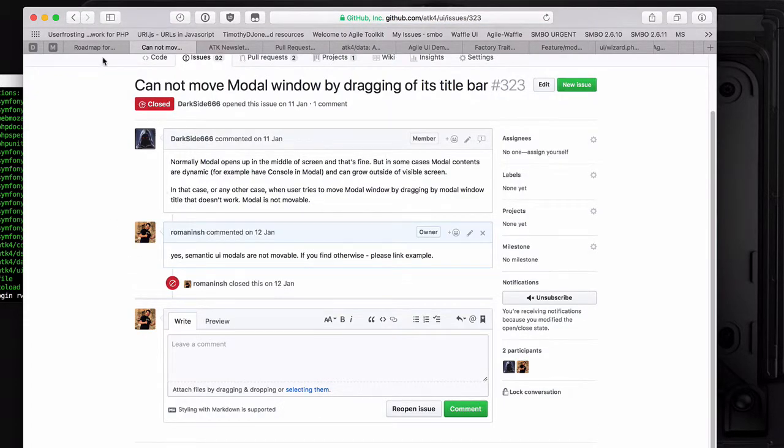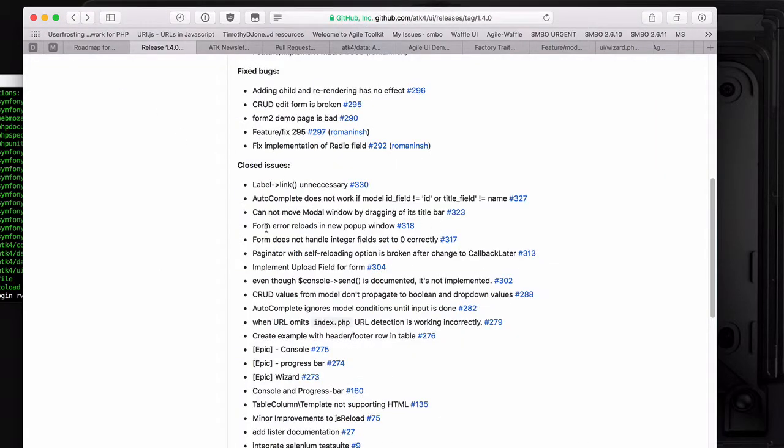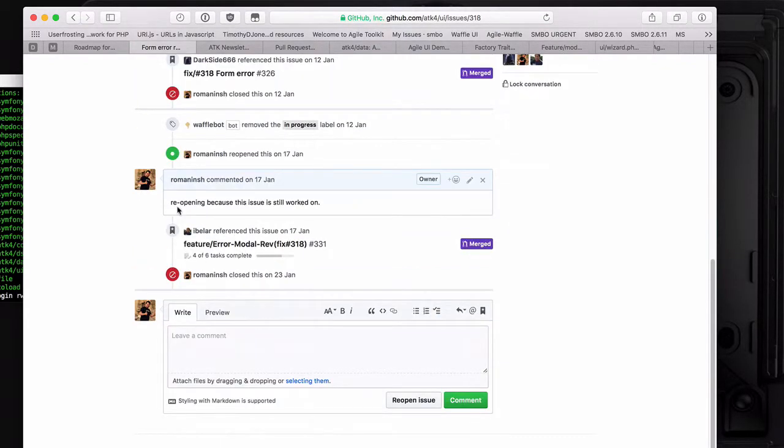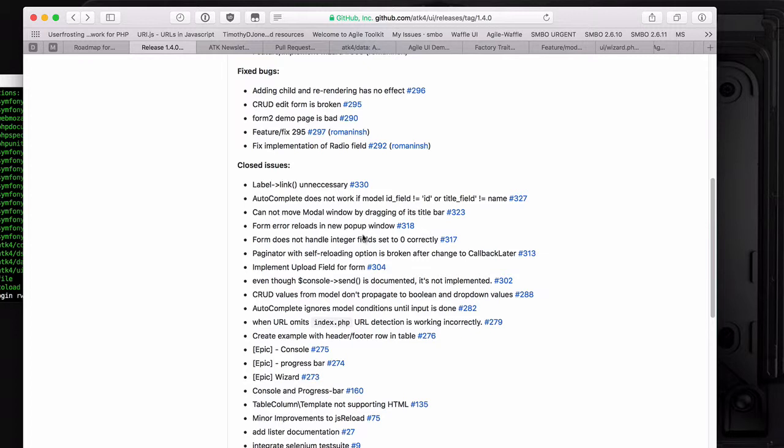I think that's closed. It's not solved, we just can't move the windows. That's a limitation of Semantic UI. Form error loads pop-up is quite handy. Whenever you have an error in the form, it will display it in the pop-up, instead of throwing JavaScript errors in the console where no one knows what is happening.